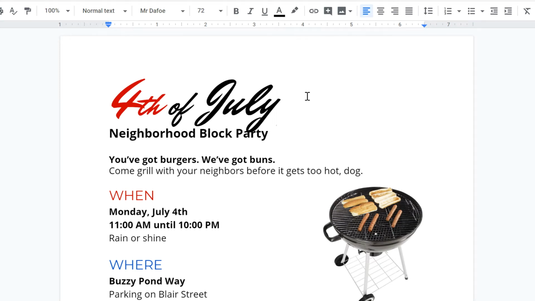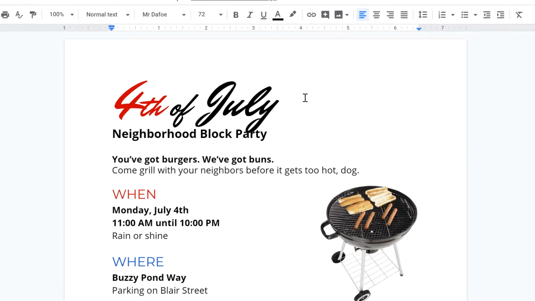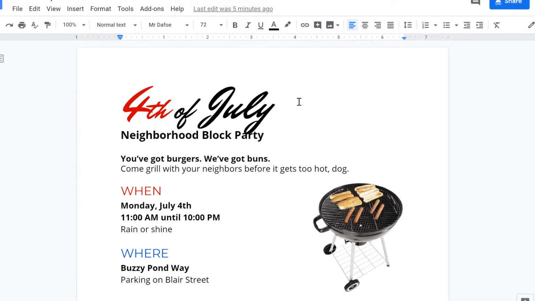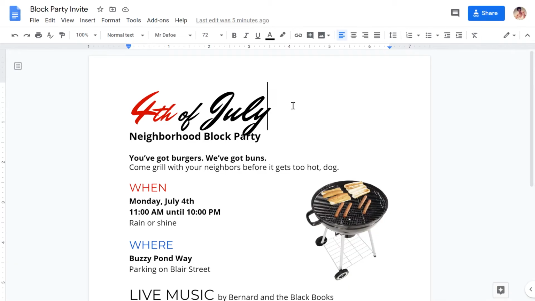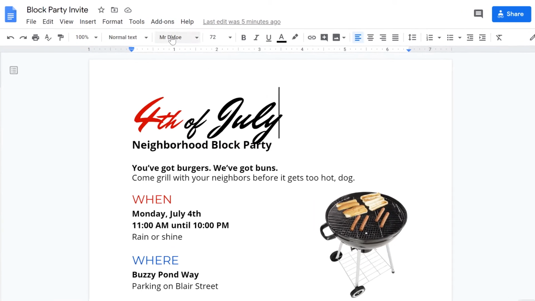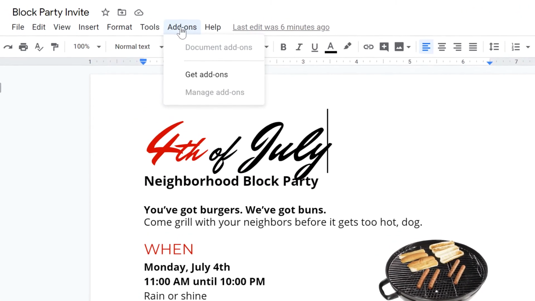Google Docs comes with many features built in, but sometimes you want a specific tool that just isn't there. When this happens, you might want to try installing an add-on. Like the name implies, an add-on literally adds features on to Google Docs. To get started, go to Add-ons, then Get Add-ons.